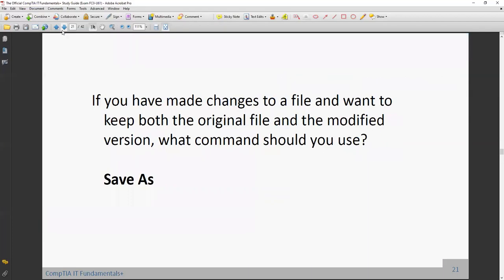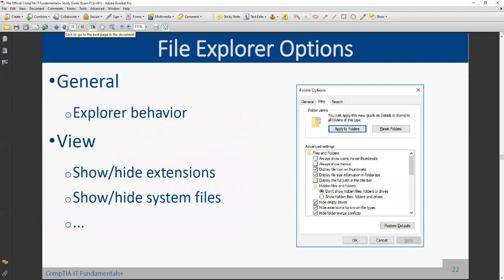So if you have made changes to a file and want to keep both the original file and the modified version, what command should you use? And again, the answer is the save as.